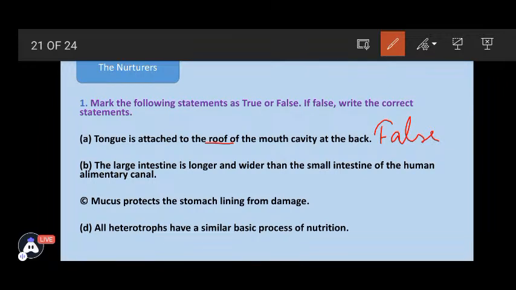Second, the large intestine is longer and wider than the small intestine of the human alimentary canal. So they want to say in the second part that the length of the large intestine is longer than the length of the small intestine. Very good. Yes, students, it's false, because actually the length of the small intestine is longer. It's the diameter that is bigger.